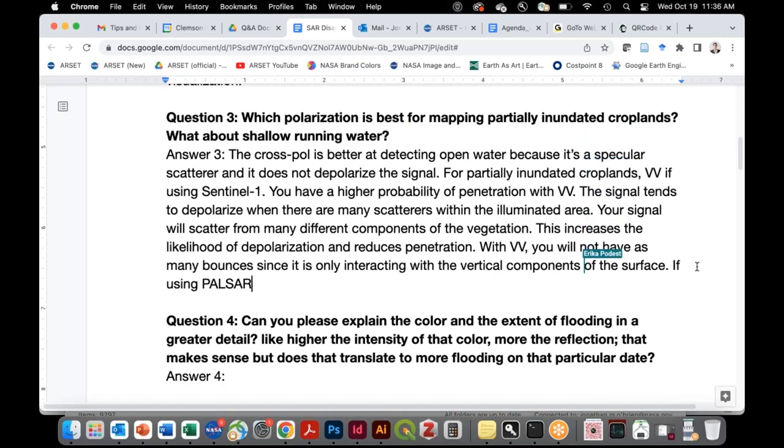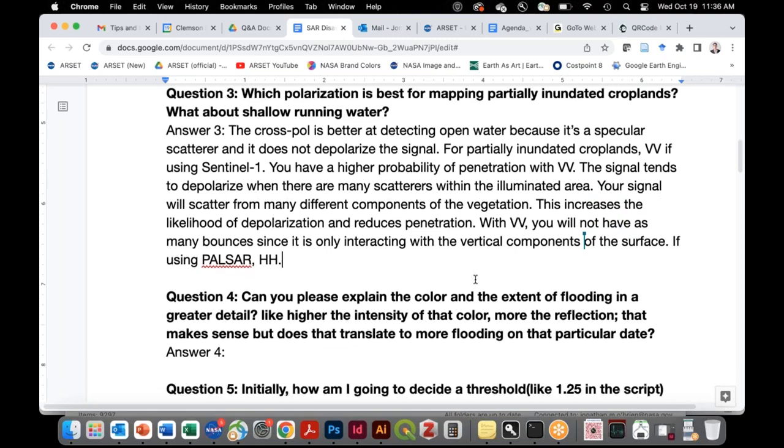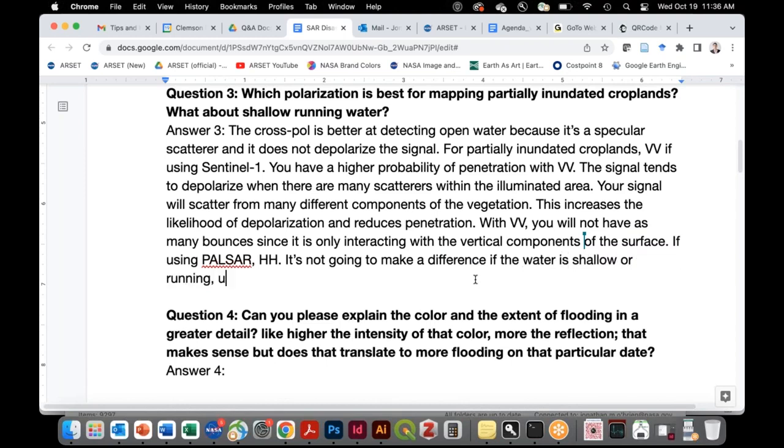Okay, what about shallow running water? That's really not going to make a difference, whether your water is shallow or running or not running. The surface is going to be the same, a specular surface, unless you're talking about roughness on the surface, because maybe you've got rapids and things like that. Then again, as mentioned, VH will be a better polarization.